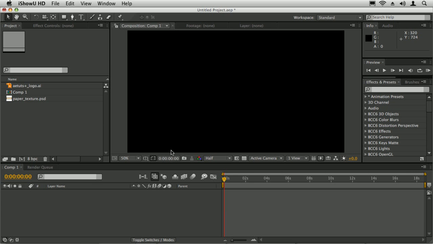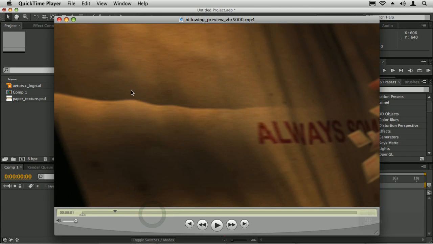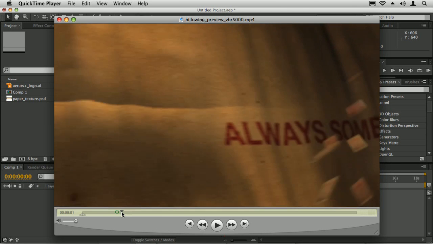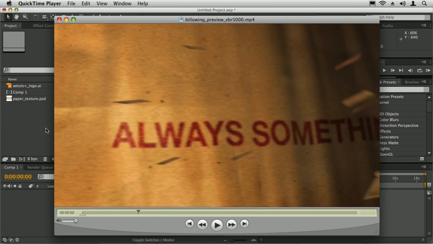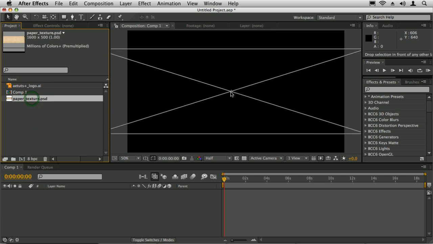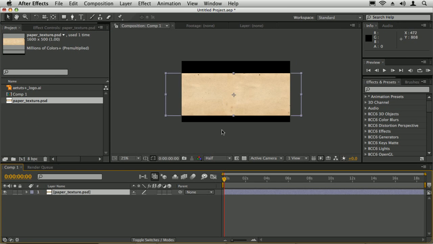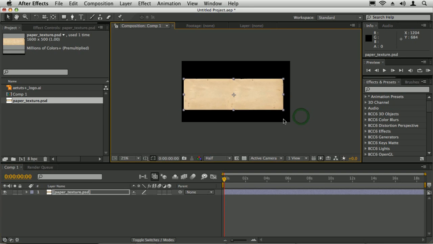Alright, so the first thing we're going to do is create the texture that is going to be this sort of fabric, and I chose this sort of paper texture, but it can really be anything. I thought it would add a nice tactile feel to it. So I got this paper texture here, and I've already made it into this 1600 by 500 size, which is an arbitrary size. It can be any size I want.